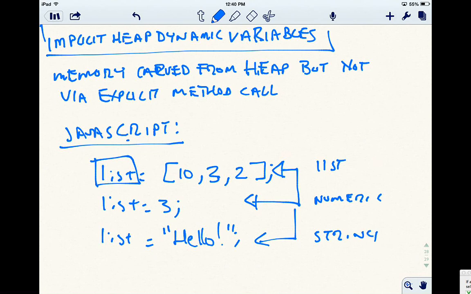Now, it makes no sense to do this rebinding as an implicit stack dynamic rebinding, because we really have no idea at the moment we enter a method how big the stack is actually going to get. So what we do instead is we bind the list variable to chunks of memory in the heap.